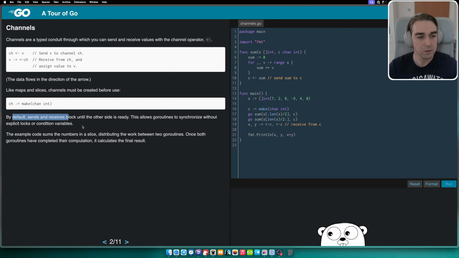By default, send and receive block until the other side is ready. This allows goroutines to synchronize without explicit locks or condition variables. The example code sums the numbers in a slice, distributing the work between two goroutines. Once both goroutines have completed their computation, it calculates the final result. I don't fully understand this.